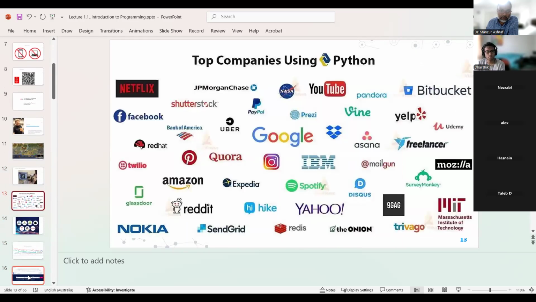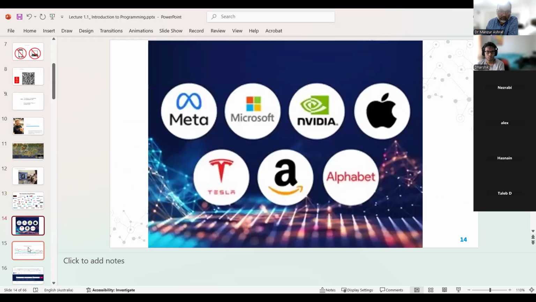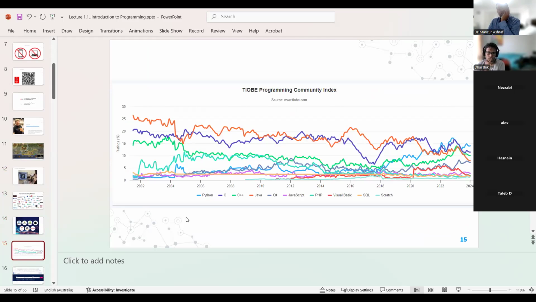And these are the top companies that are using the Python, right? So this graph is really interesting. I just jump quickly. Even in the big ones, they are all using the Python, right? Alphabet, the group of the Google, right? The mother group kind of thing. This graph is an interesting one.